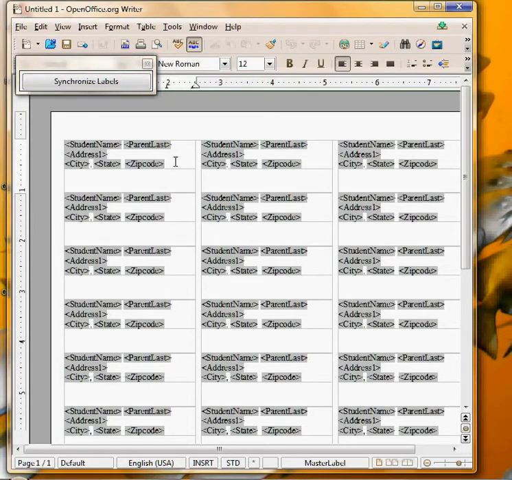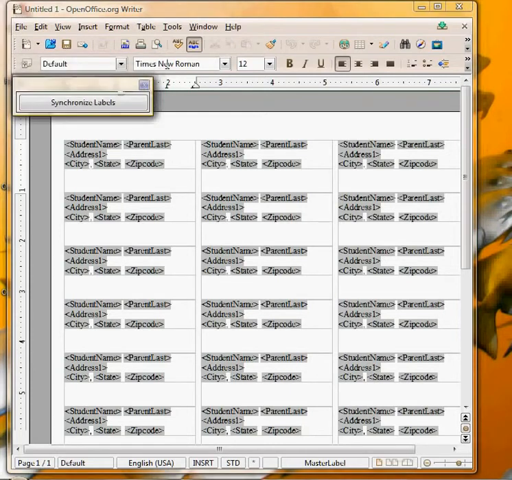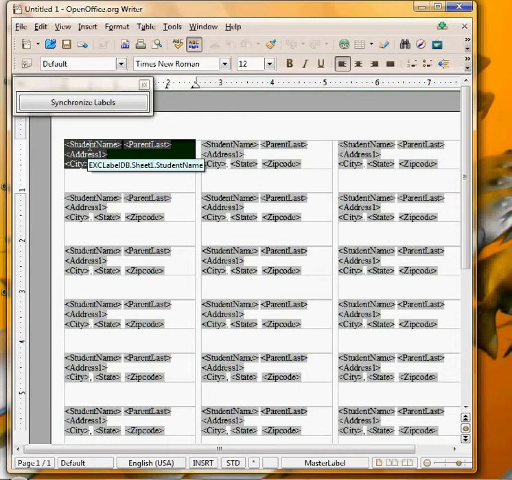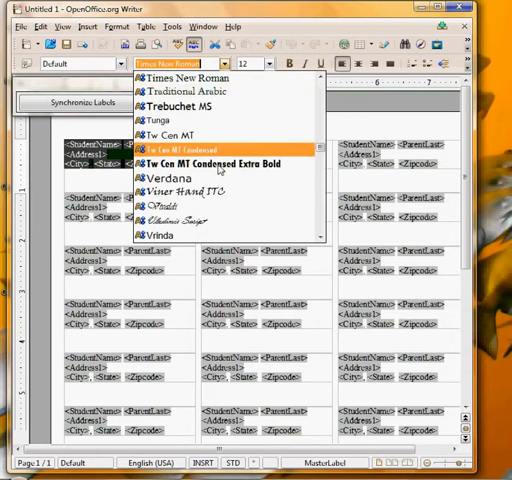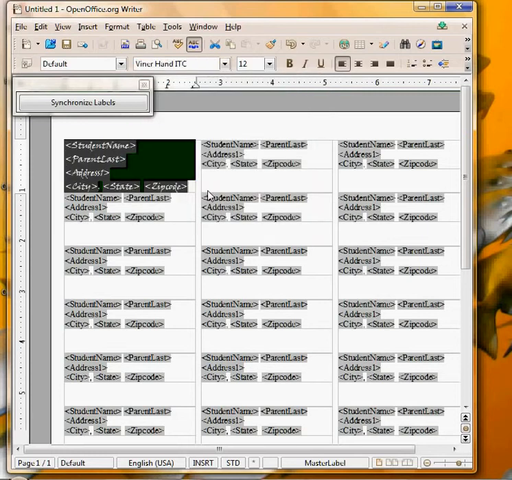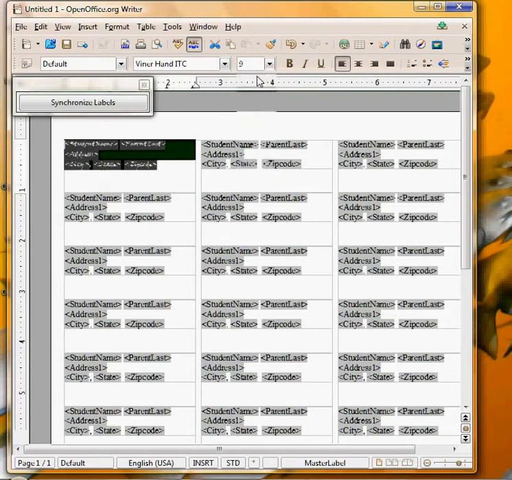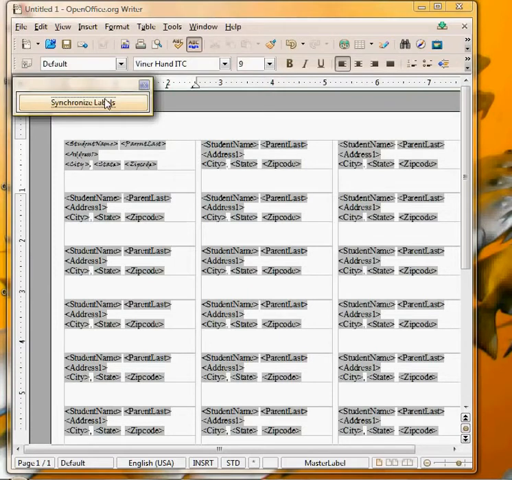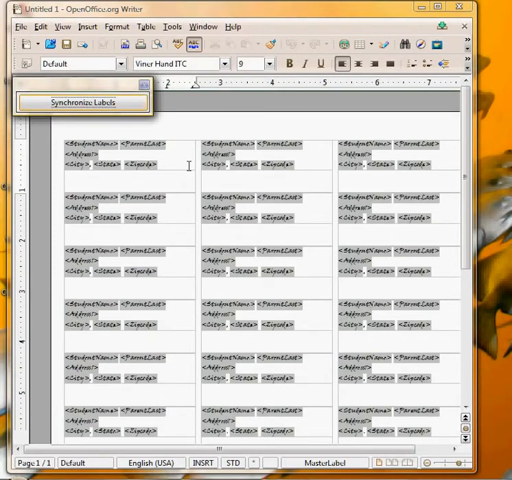If you want to change the way it looks, let's say you don't want this to be Times New Roman and size 12. We're going to highlight the upper left label. We're going to change the font to something else. We'll pick this Viner Hand. Because it is a bigger font, we're going to have to pick a different size. See, so now that first one is in a different format. If I hit Synchronize Labels, all of the labels change. So that makes it very easy to change the color or change the font of your labels.